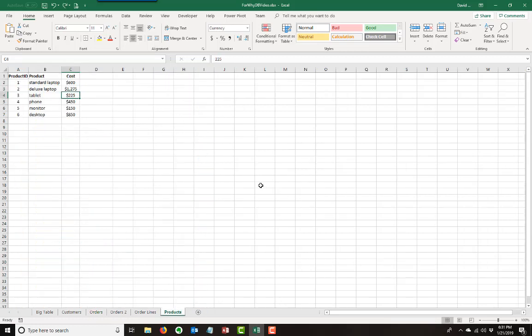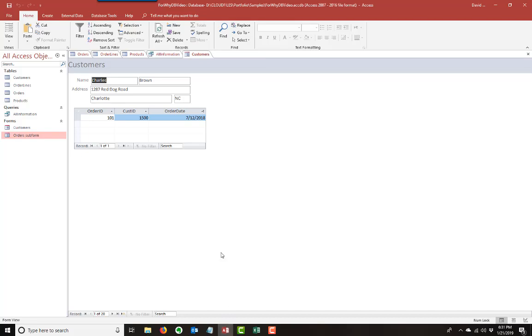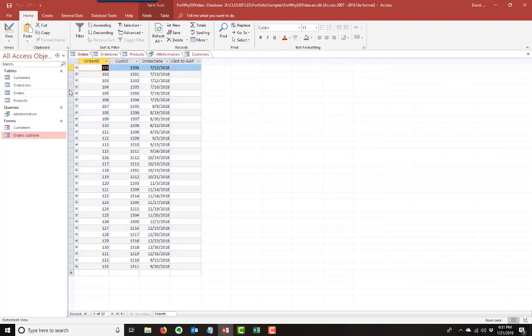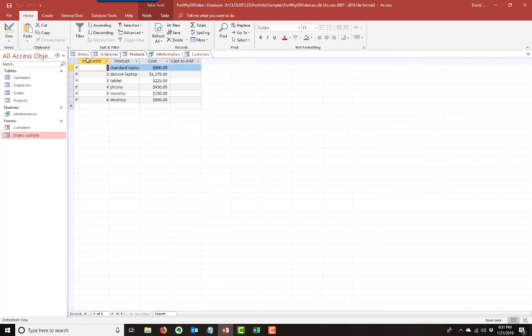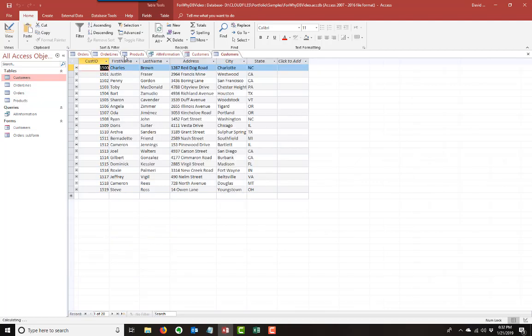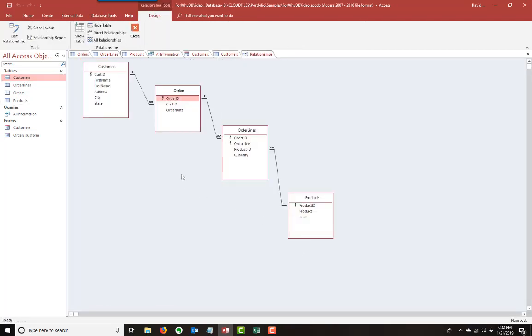That's the whole idea of normalization. It's to avoid redundancy and keep things more organized. Let's see how this would look in an Access database. So we could have an orders table, then the order lines, and then the products, and of course we have a customers table. I didn't open that one, but I'm going to show you something called relationships. So this is a diagram showing how the tables are related to each other.